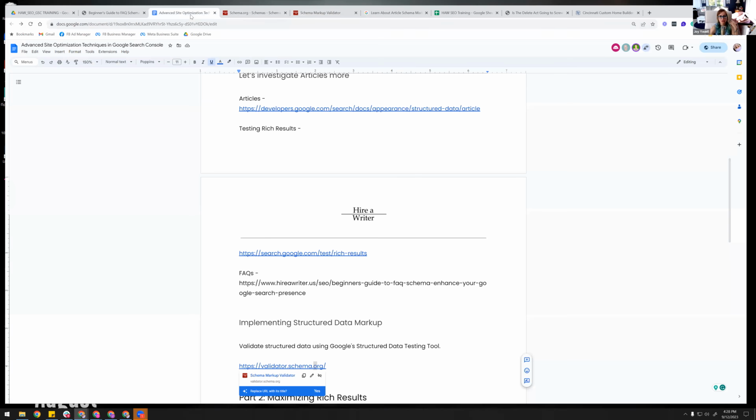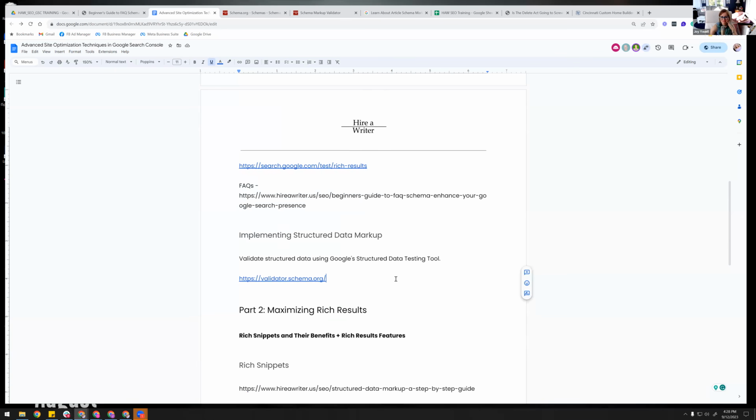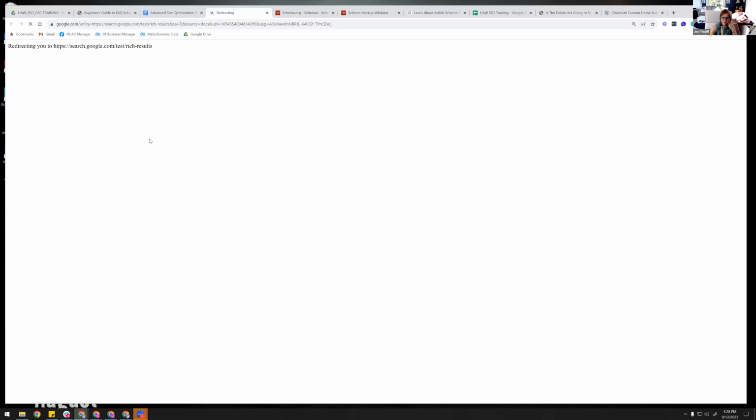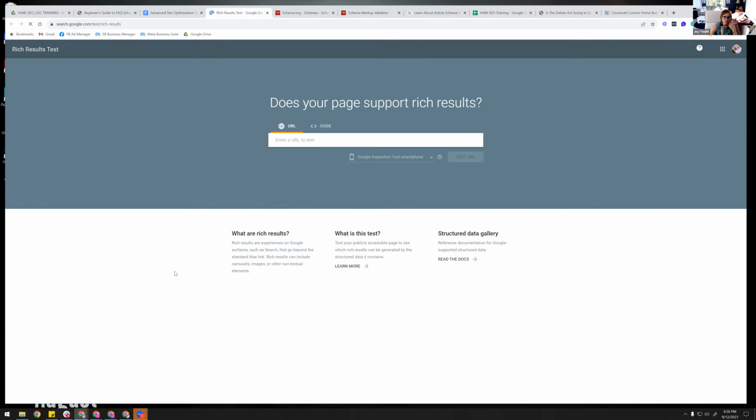And you can kind of go in and investigate what's going on with a client's structured or more likely unstructured data. And that's basically how you validate whether data is structured or not. The next thing we'll look at is rich results. Do you have any questions though, before we go into that? None whatsoever. Okay.